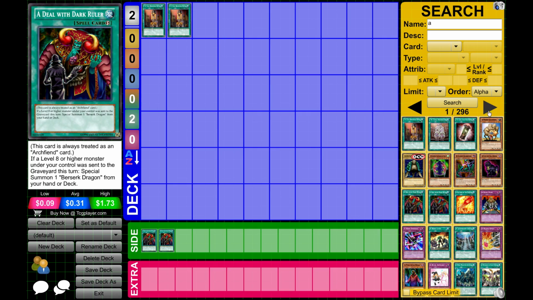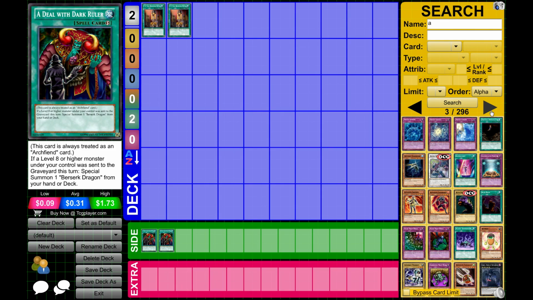More cards can be seen by clicking the right arrows. On the left, the enlarged card can be seen with its flavor text or effect. Your main deck must consist of at least 40 cards with a maximum of 60. This count does not include the side deck or the extra deck.